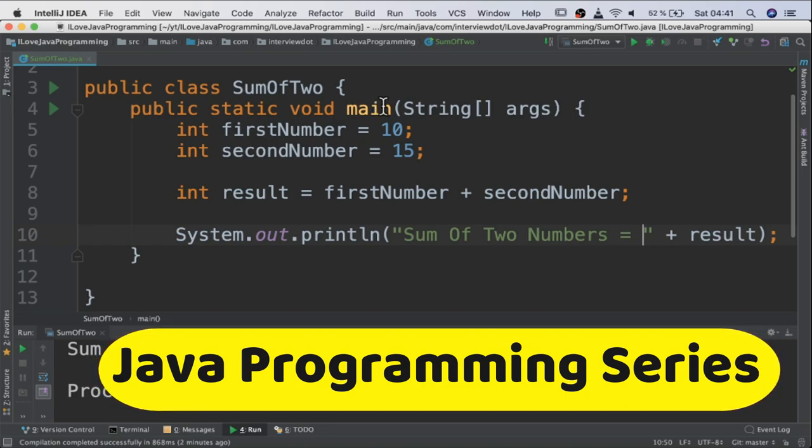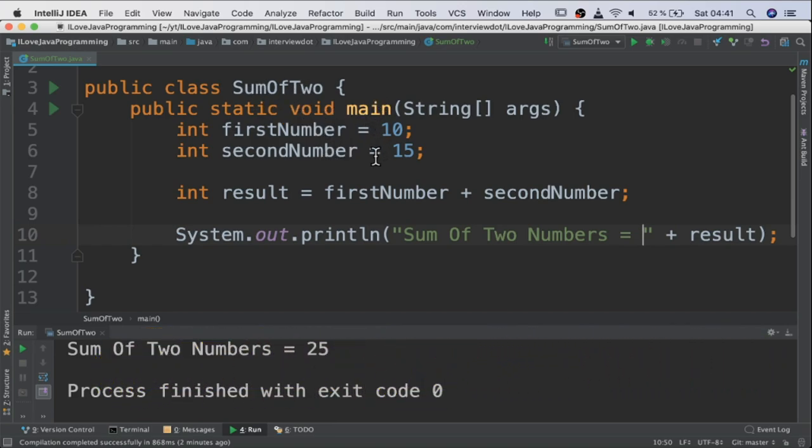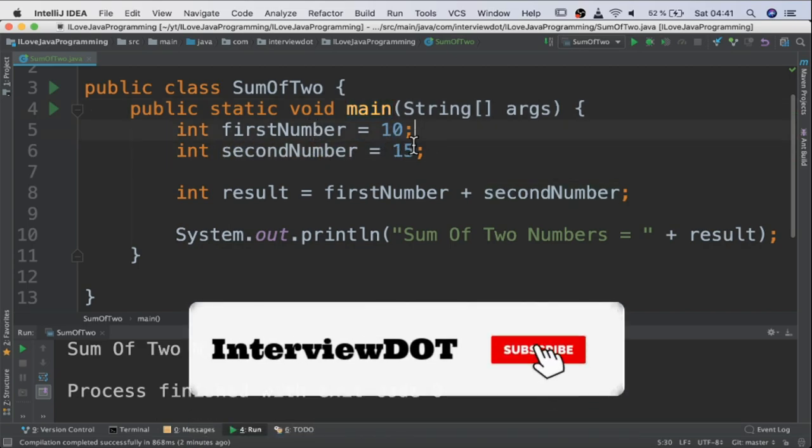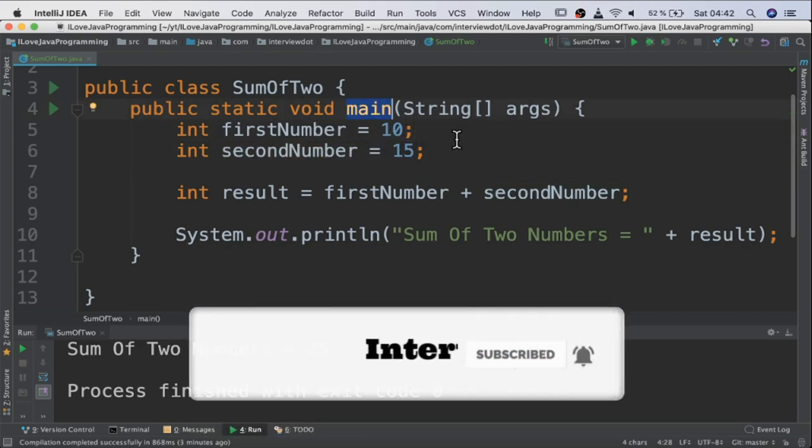In this video, I'm going to write a simple Java program to add two numbers. I've created a class called sumOf2 and there is a main entry method. And I've created two local variables, first number and second number, and assigned values to it. This method will be the main entry to this program.